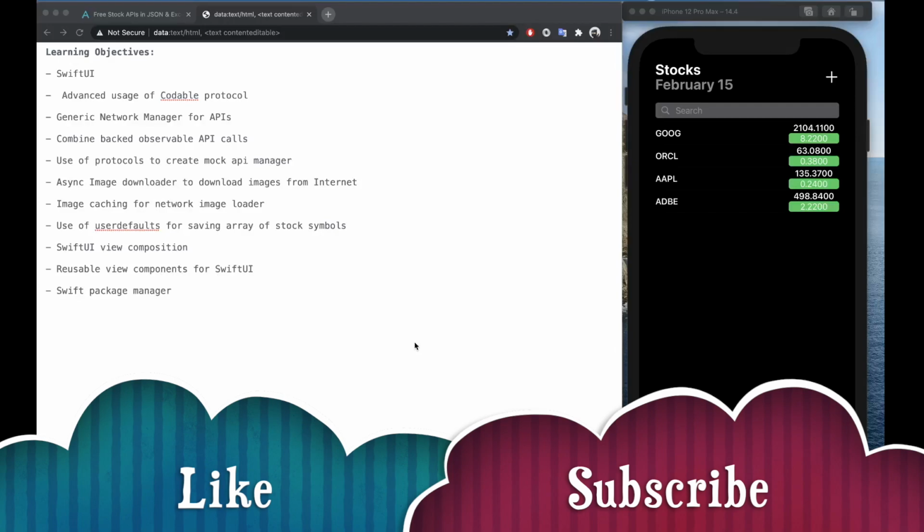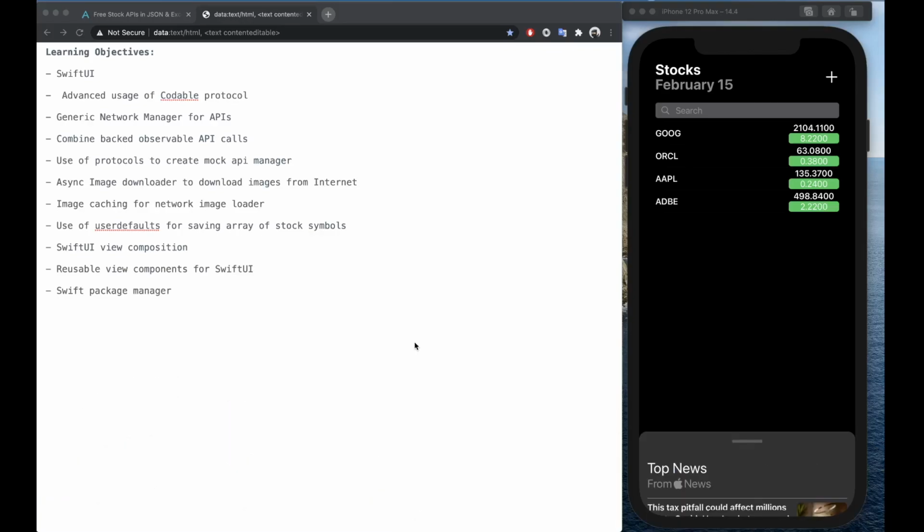Alright, so let's go ahead and talk about the learning objectives for this course. We are definitely going to be learning SwiftUI, because all of our views are written in SwiftUI. We're also going to be learning about advanced usage of the Codable protocol. If you have seen our other video courses, you might have already experienced how to use the Codable protocol with JSON decoder when you download something from APIs and use Codable for network programming.